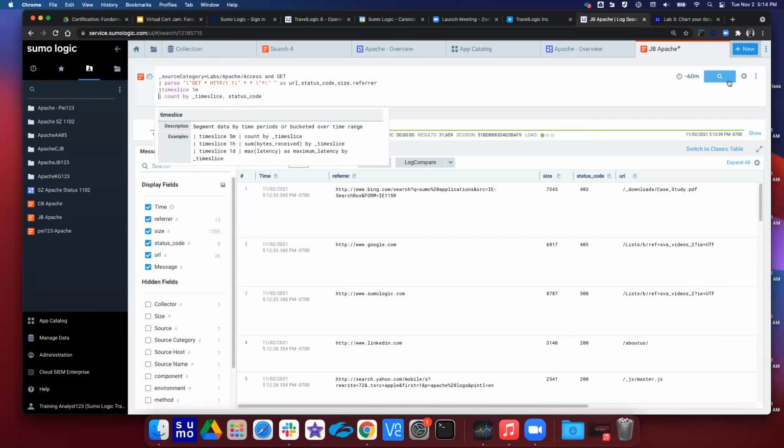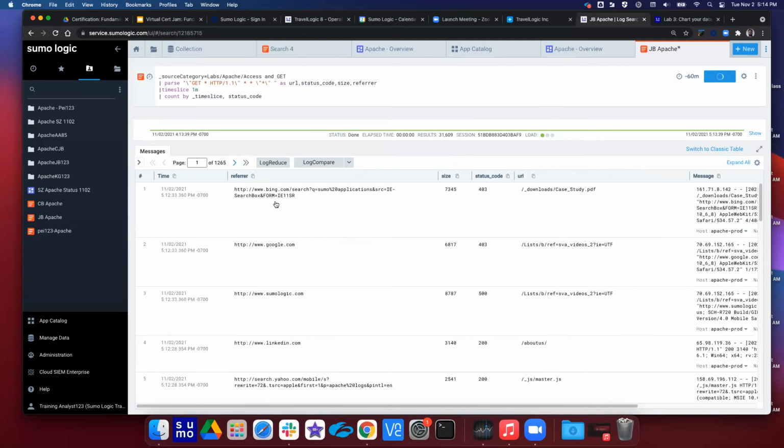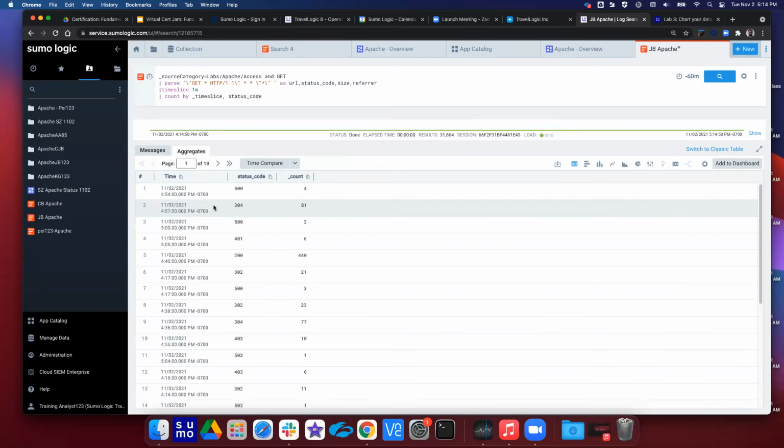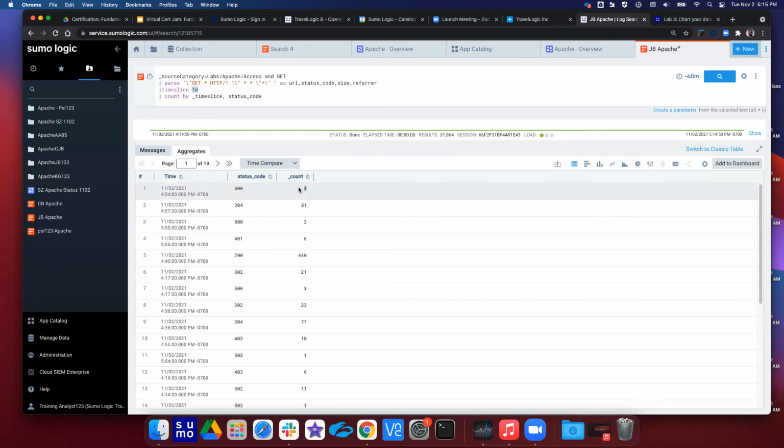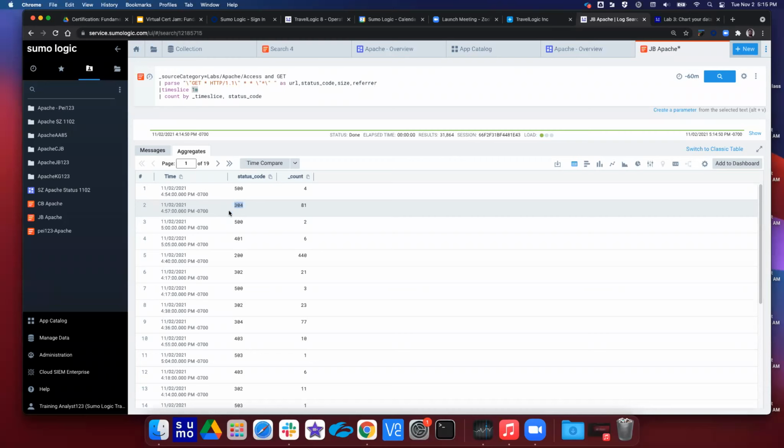And so when I click start, in my aggregates tab, I'm now going to have those time slices, those 1 minute chunks. Now what I see is, for example, in the first line, from 4:54 to 4:55, because they're 1 minute time slices, there were 4 500s. From 4:57 to 4:58, there were 81 304s, and so on and so forth. Now, on its own, hopefully this is helpful. It may not be. Like I said, it should be, but we're going to take it a step further to make it more helpful. But that's what this is showing now.